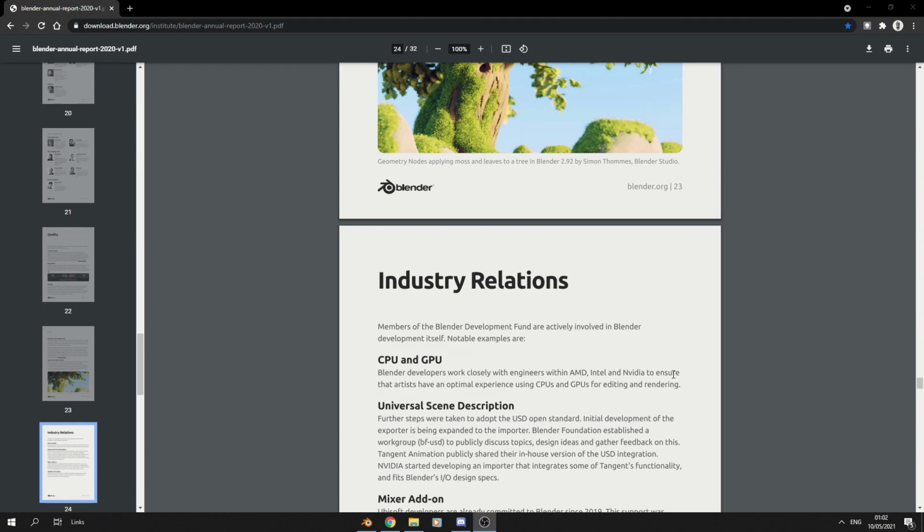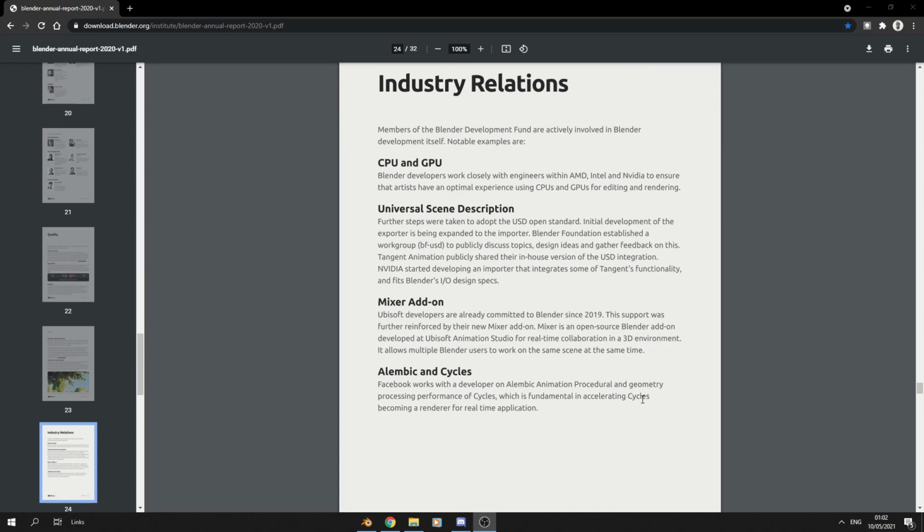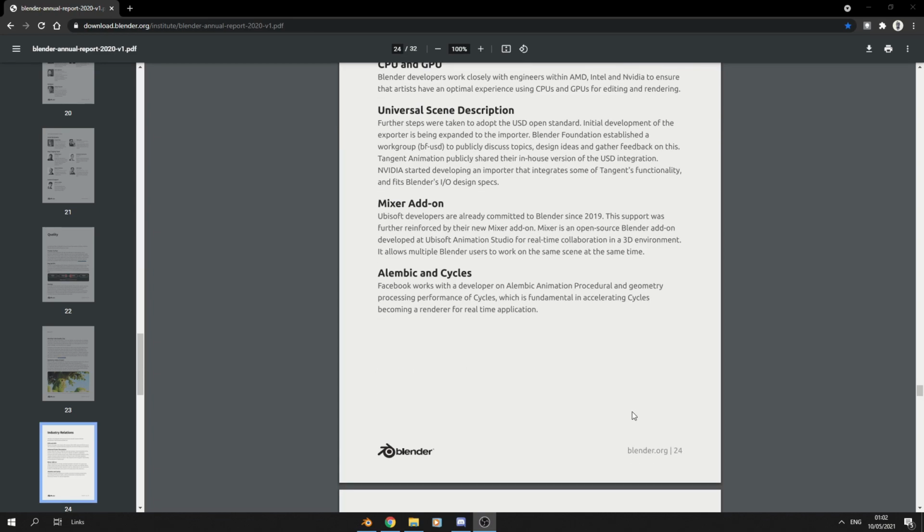Industry relations. Members of the Blender Development Fund are actively involved in Blender development itself. Notable examples are CPU and GPU. So obviously you've got AMD on one side, you've got Intel, and you've got NVIDIA. Universal Scene Description, so you're going to get USD, the Mixer add-on from Ubisoft, pretty cool as well. You've got Alembic and Cycles, now obviously you've got Cycles X.